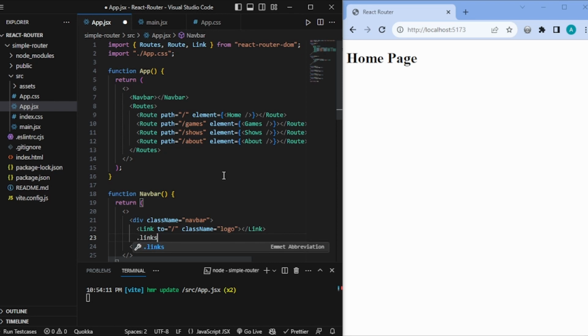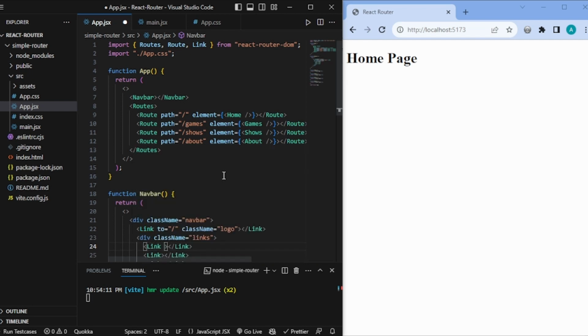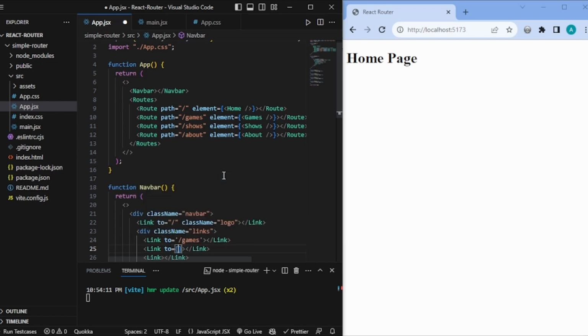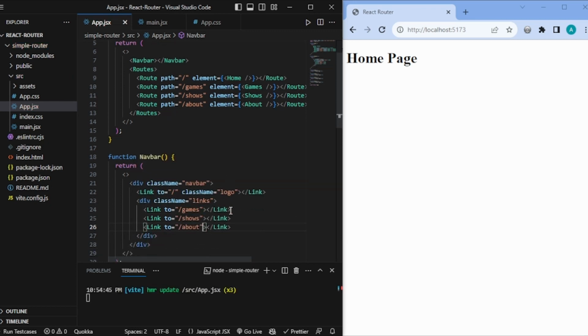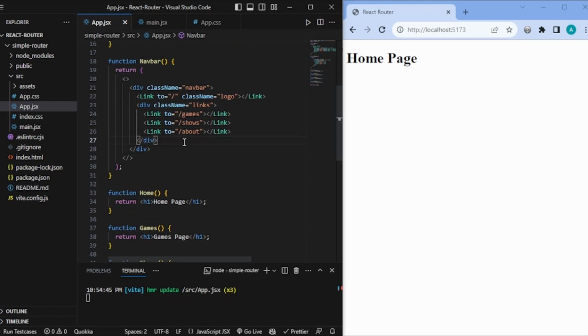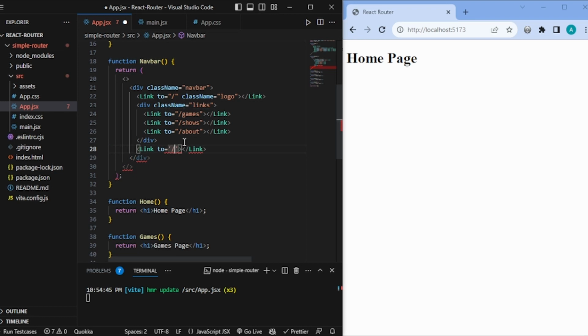Next we have the buttons, games, shows and about. For this one I will create another class name of links, and here I will create 3 links. The first link will go to my games, the second will go to my shows, and the third will go to my about. That's it. And lastly I want my sign in. After this div I will create another link, and this link will go to a page called sign in, and let's give it a class name of sign in.